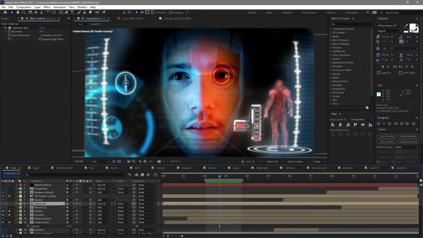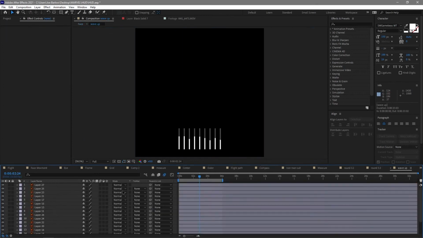Scrolling up through the composition, there's a few smaller elements that I'll just quickly show you. I won't go into them too much. We've got this thing called wave up here. Now what this is, is this sort of line scan. In fact, it'll probably play through better.